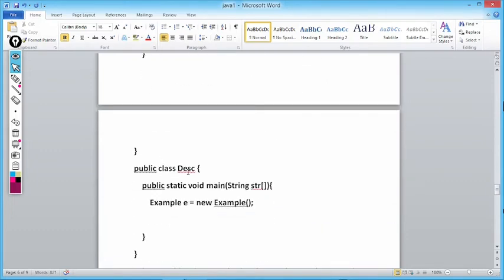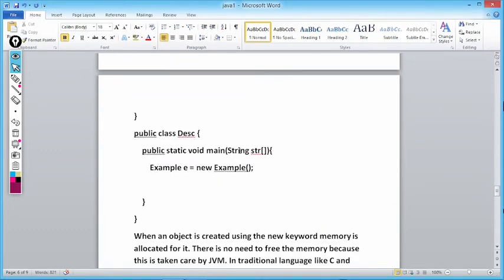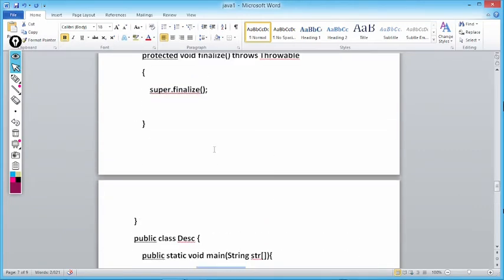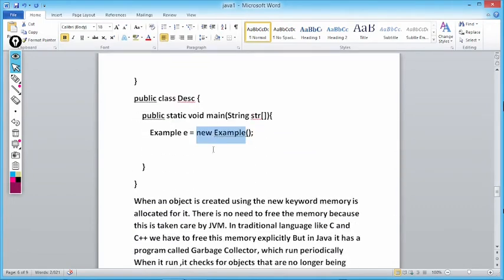Then we have public class DSC, public static void main(String[] str), Example e = new Example. New Example means we are creating an object, and when I write e = new Example, the constructor is invoked. As the control goes out of this block, this variable dies or this object dies, and the finalize method of the Example class will be invoked. If you are not overriding, then the Object class finalize method will be invoked.